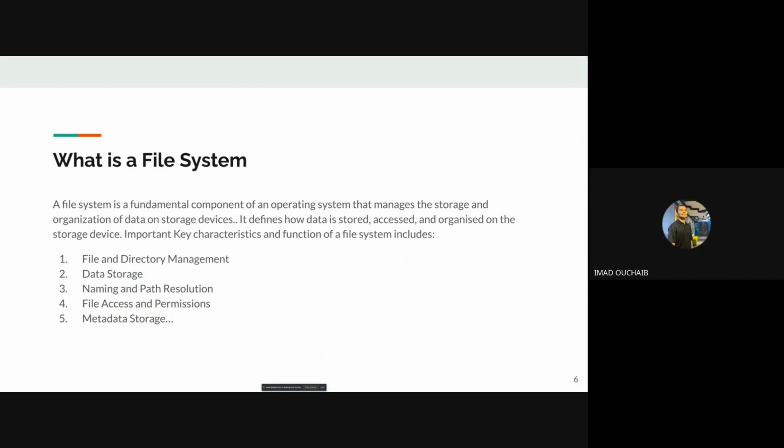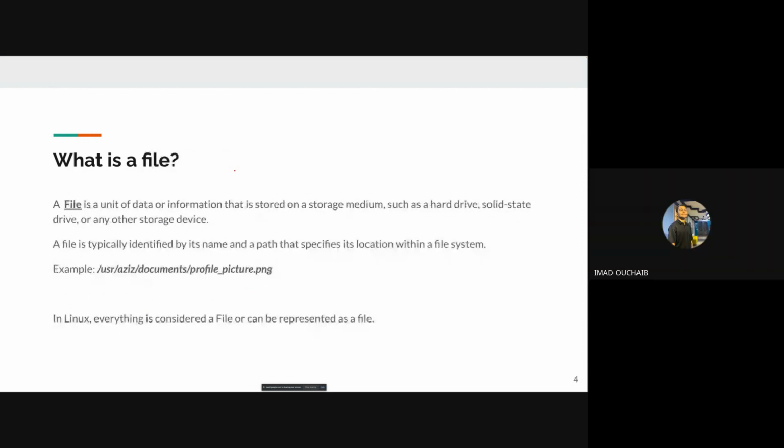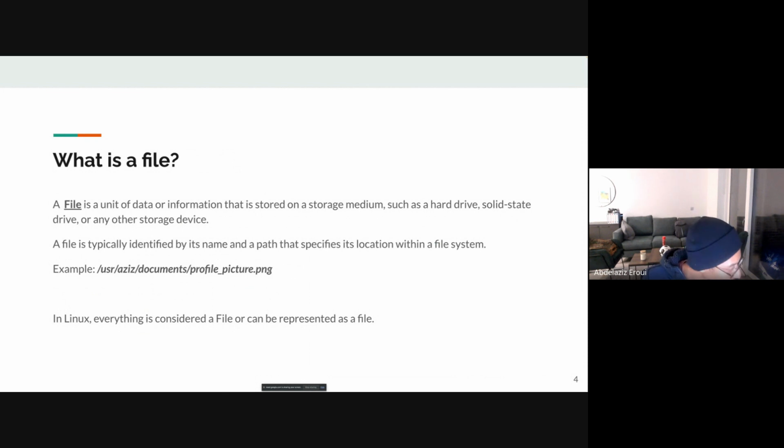Okay, a question about the part before, where we talked about files: what is the difference between a file and a file descriptor? We're going to see it. I'm going to answer this question. Someone else? Okay, cool.